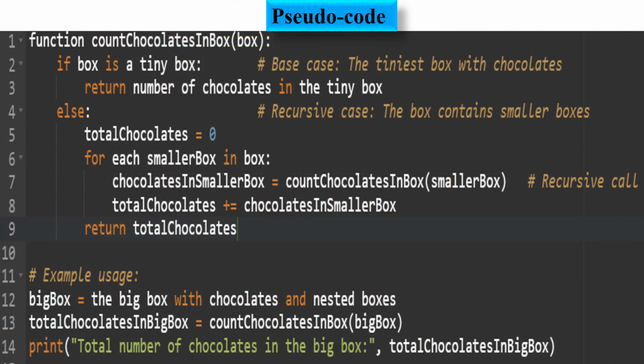Now look at the pseudocode. In line 1, this pseudocode represents a recursive function, count chocolates in box, that takes a box as input and calculates the total number of chocolates in that box. In lines 2 and 3, it checks if the box is a tiny box, the base case, with chocolates directly, in which case it returns the count of chocolates in that tiny box.